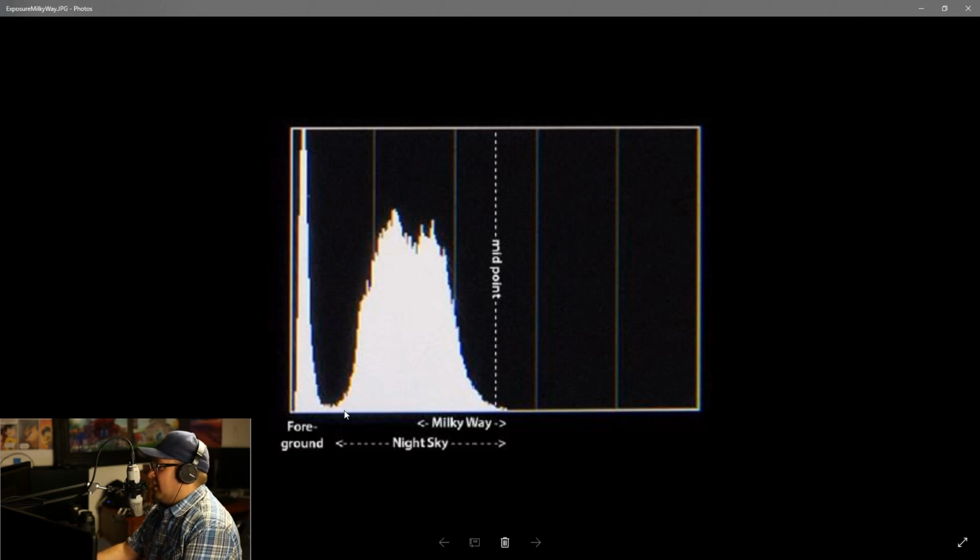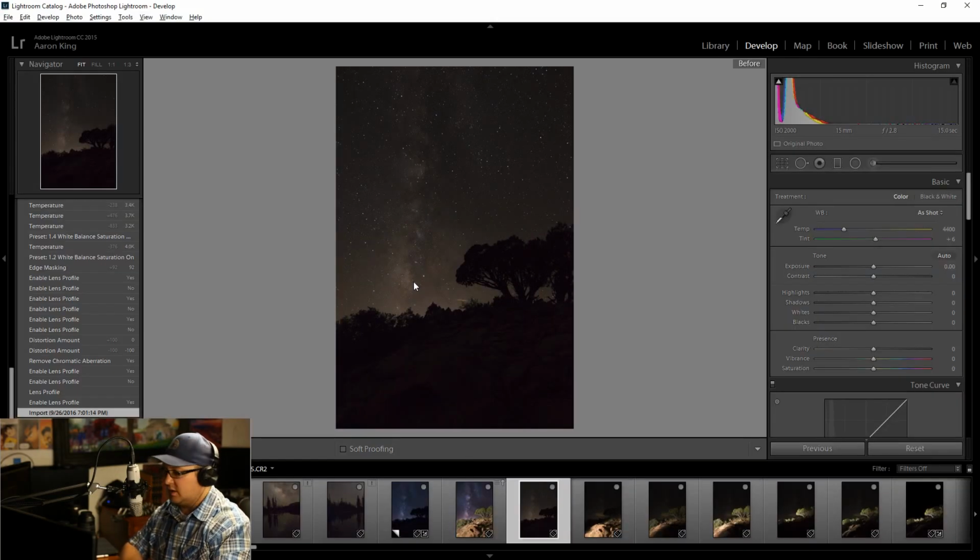The histogram right here of the night sky is going to stretch all the way from the black to the midtones, but then you want to peak for your Milky Way. And the reason why this is strong is because you have the blacks of your foreground, and then the Milky Way is separate. You want to have that separation. You have two humps with some separation. You're on the right track. You probably got a good exposure coming up. Well, in my example here, I have a hump, I have a separation, then I have a hump. So why do I say it's kind of underexposed?